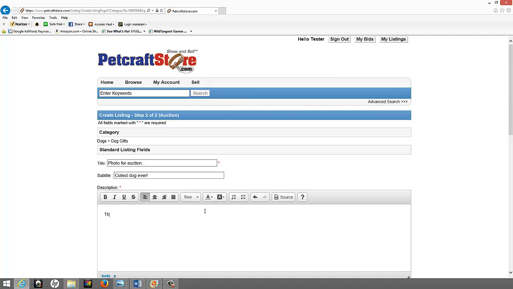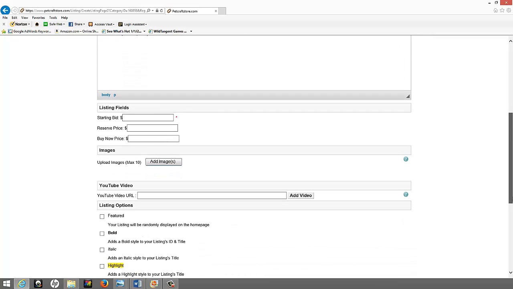So this is my description, and it works like any editor or word processing program where you can bold or italicize or underline, you can center, resize, you can do all sorts of things with your text. You can play with that at your own convenience.